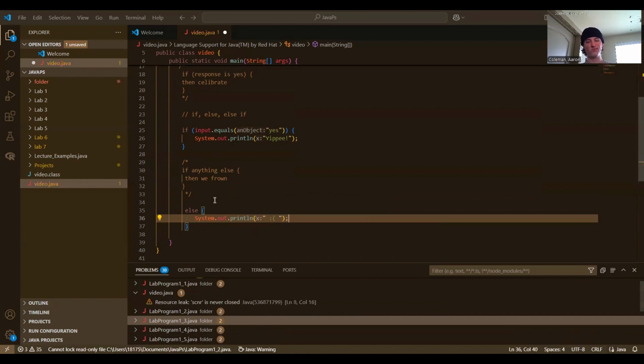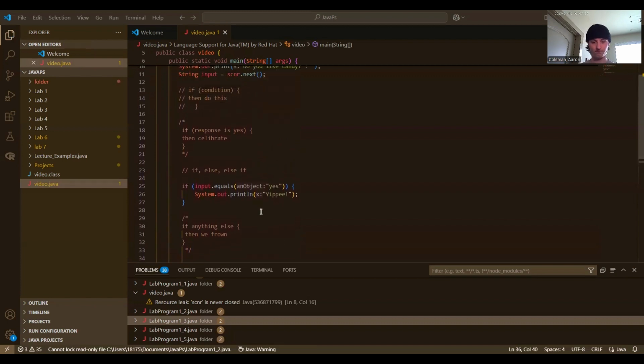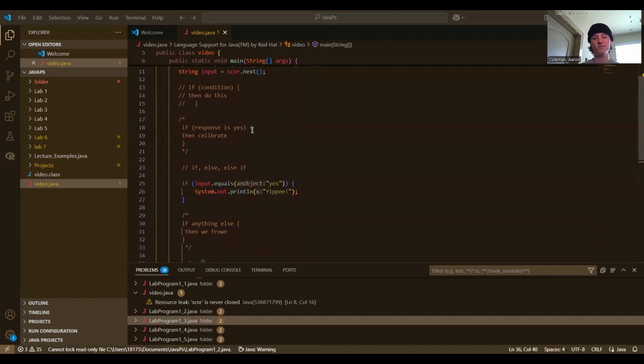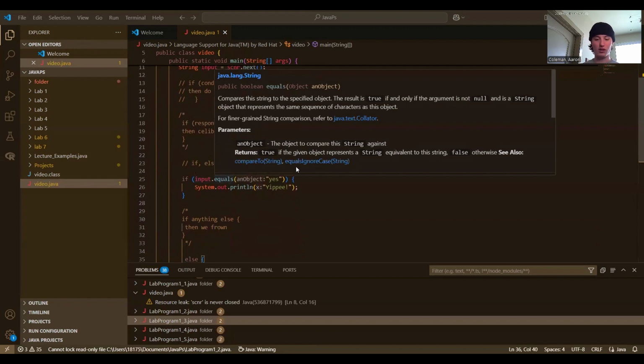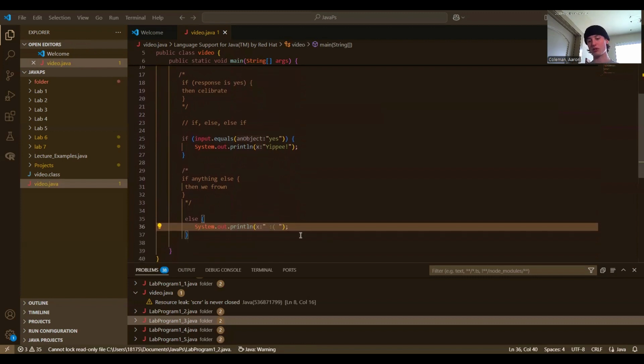Boom. Okay, so with this code, we should first ask if the user likes candy. Then we're going to give them a chance to respond. And based on that, we're going to make the condition that if they respond with yes, then we're going to say yippee. But if they don't, then we're going to frown.